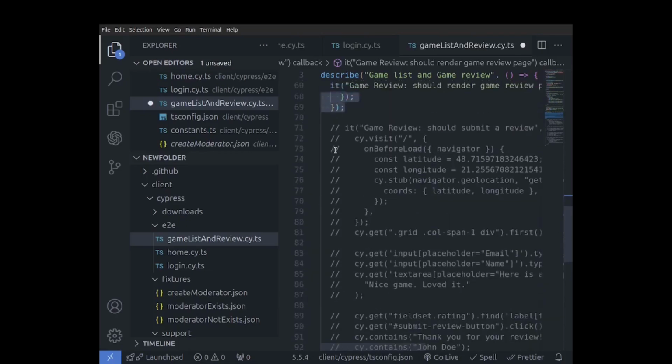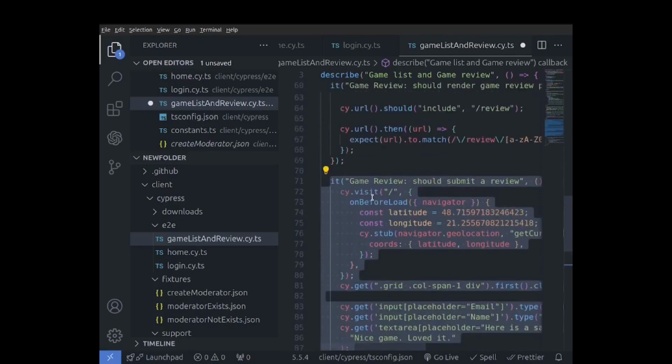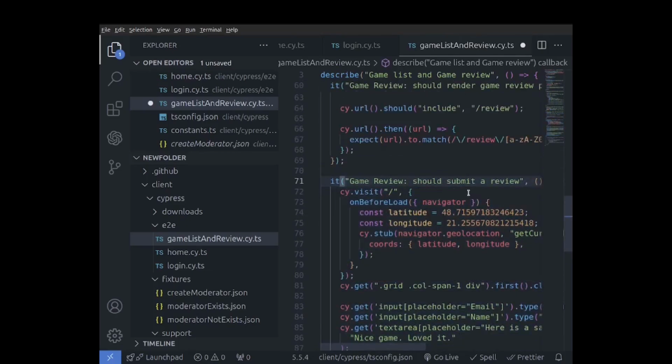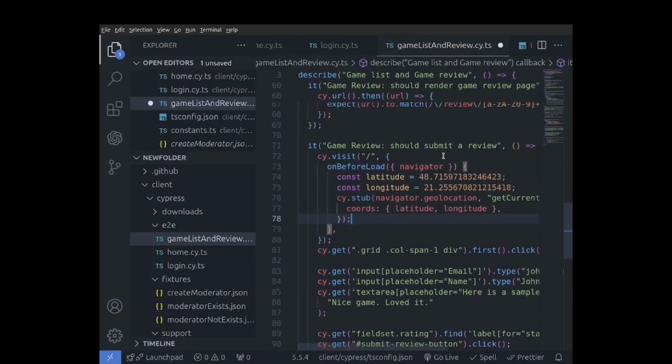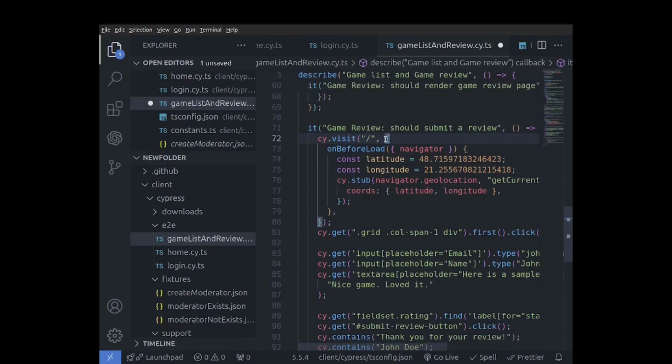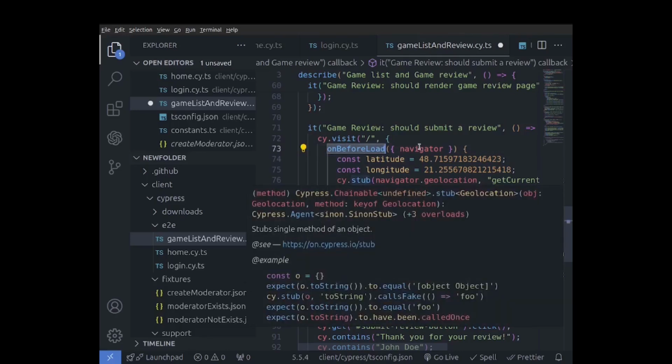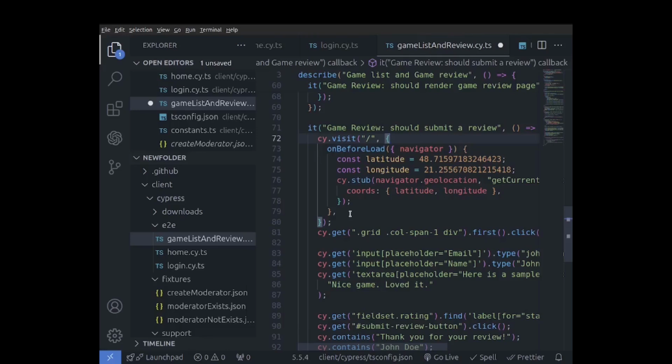Now let's unwrap this one. This one will check game review should submit a review. In this test case, we're actually submitting a review and checking that submitting a review is working or not. So we visited the home page, and you can see when we are visiting the home page, we added a second argument on the visit method. In the argument we are passing a function, and this is a kind of default behavior if you want to apply.